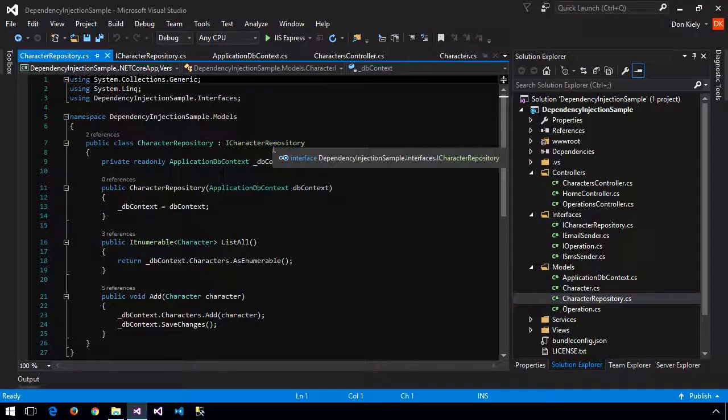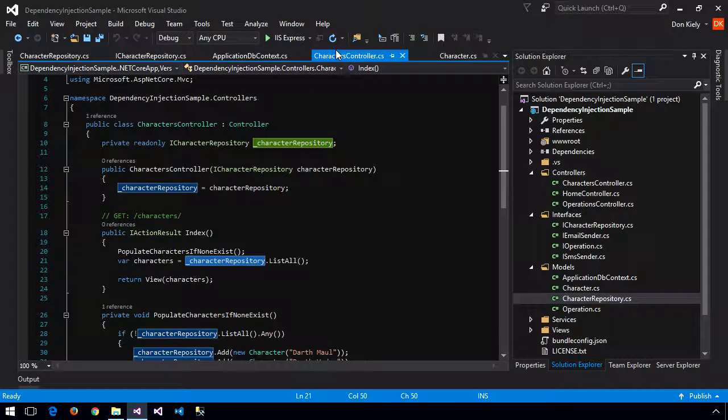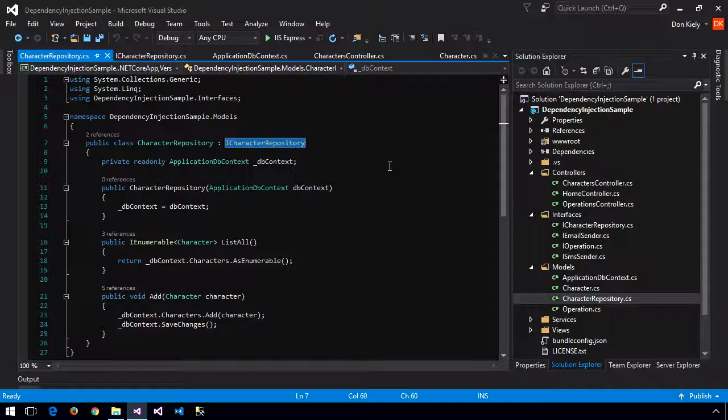Okay, then the next piece is the character repository. So this is what implements that interface that we just looked at. This is the concrete class that the application is going to inject when it's requested, such as within that controller. So again, keeping everything in perspective, we come back over here. I'm injecting an ICharacterRepository, and it's going to be saved to that variable name. And this is the concrete class that that controller is going to receive when that controller is instantiated into memory.